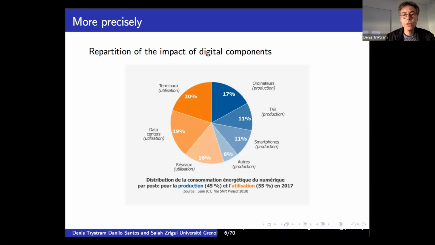Here you have the blue side of the graphic, and the orange side. And this is somehow the repartition of all the digital components, that makes somehow a balance between production of these devices and usage of these devices. And as you can see here, there are terminals, data centers and HPC centers, and networks. It's rather a good balance, but it shows more or less the repartition.